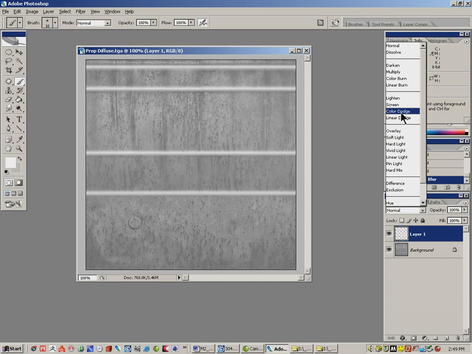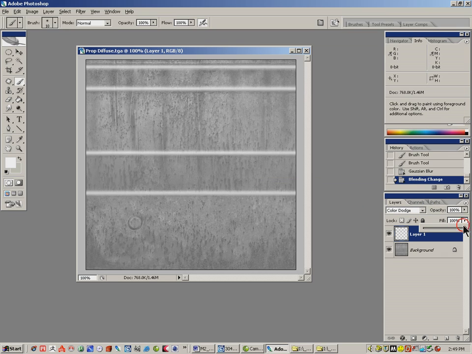Now I want those to blend in, so I'm going to use color dodge and knock the fill amount down just so they start to blend in a little bit. And that's going to allow some of this underlying grunge to come out and make them look a little bit bumpy and not so perfect.